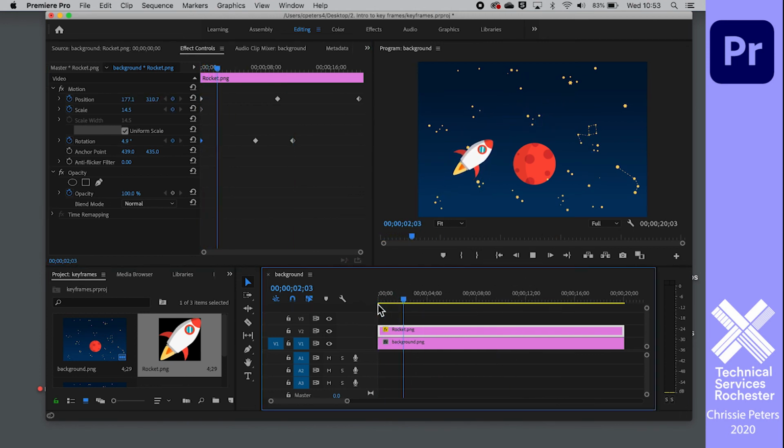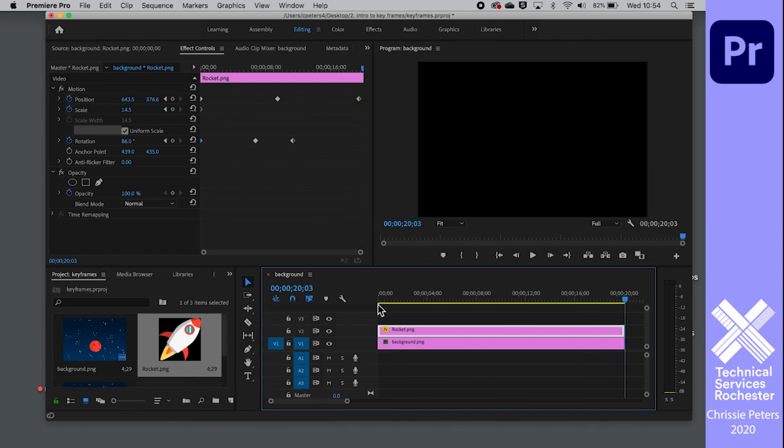So now we should be able to watch the rocket go up, curve around and then head down. You can keyframe anything and everything in Premiere. Everything works on keyframes. So once you've got that concept, then everything will just build on that.